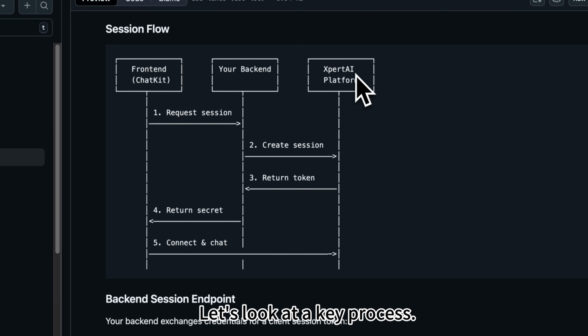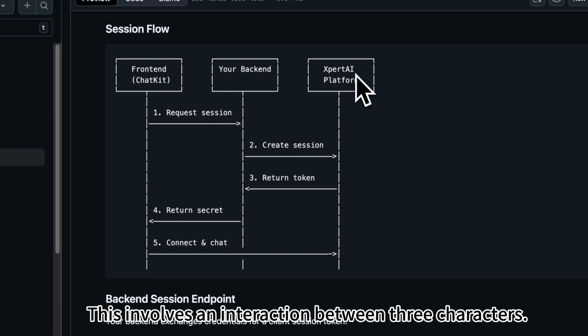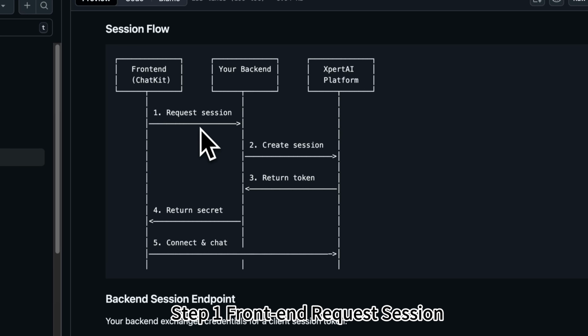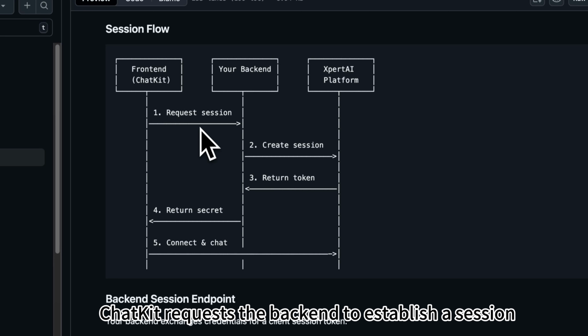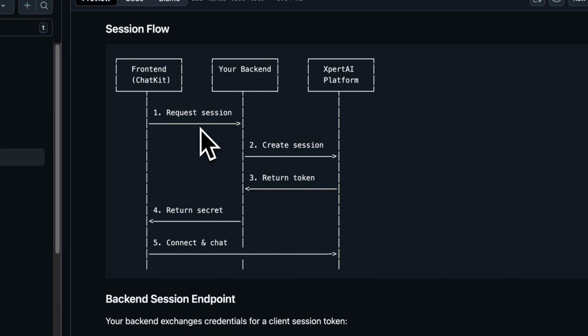Next, let's take a look at a key process. How is a chat session established? This involves interactions between three roles. Step 1. The front end requests a conversation. When the user opens the page, ChatKit requests the backend to establish a conversation. The front end carries user identity information, but does not expose sensitive credentials.